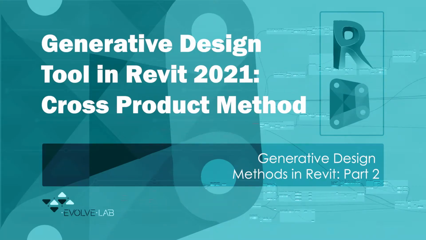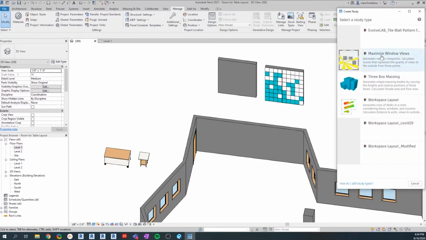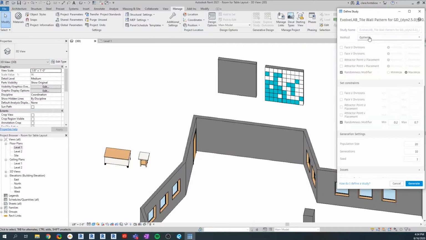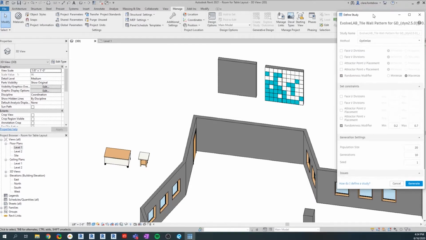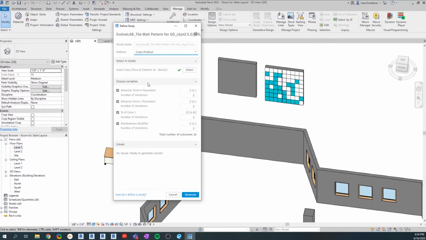In this video, Bill, Claire, and Ben are going to be going over the cross-product method. Okay, so let's create a new study now. The same one, but this time, I want to move this over here. We're going to use a cross-product option method. The face is still the same, and I'm going to keep it like that so it doesn't create too many options.